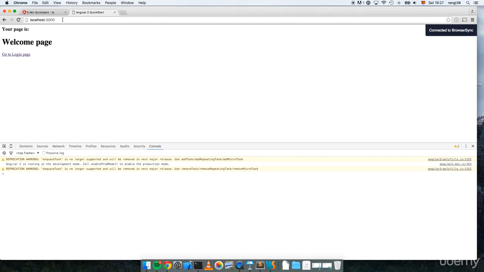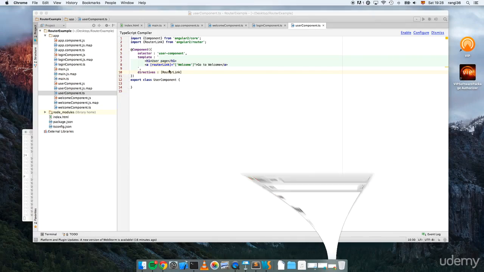So we are in the welcome page. We click and go to login page. We navigate to the login page. We can go back, and from the login page, we could go to the user page. From the user page, we can navigate back to the welcome page. Okay, so this is the basis of navigation and routing. I'm going to give you an extra hint because you will want to pass parameters while you're navigating from one page to the other one. So how do you pass parameters in the URL?